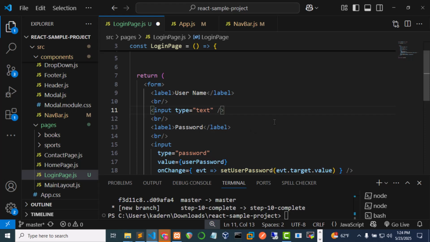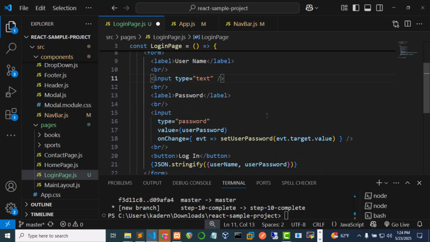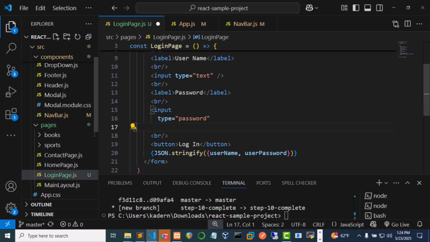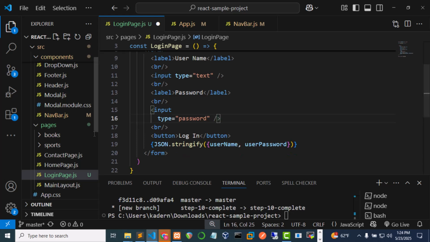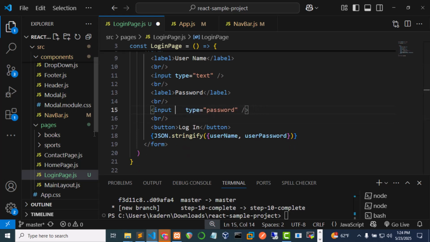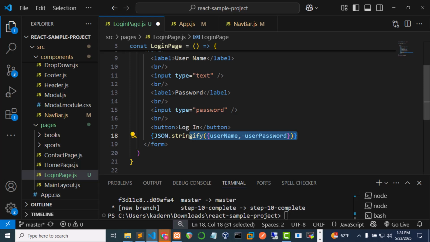Okay, and then let's do the same thing here for the password. So I'm going to remove the value and the onChange props or attributes, whichever you want to call them. And then I'm just going to go back to a one-liner like this. Now I don't need that stringify anymore because I don't have these state variables, so I'm going to delete that as well.